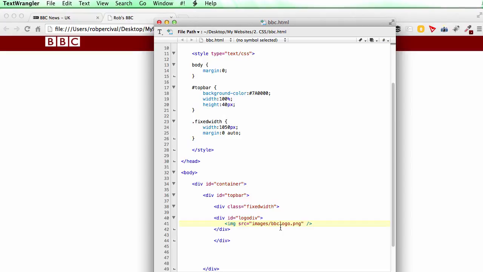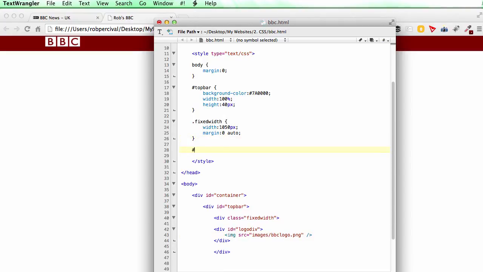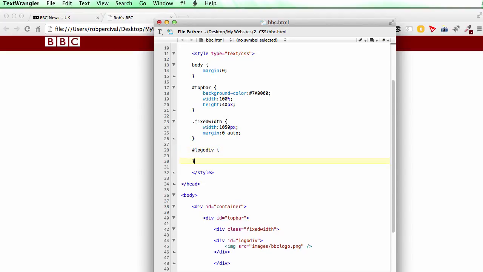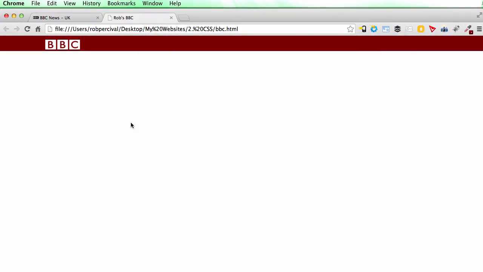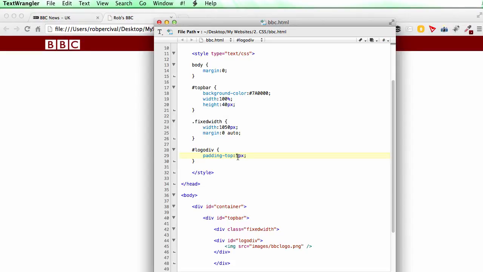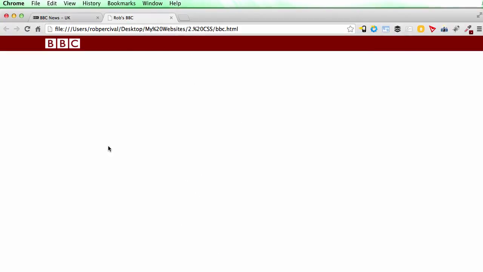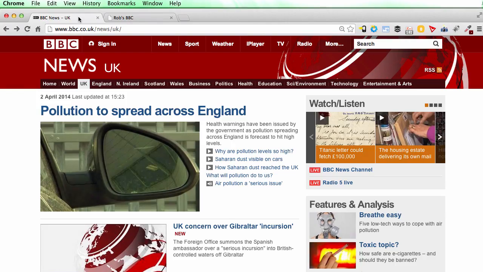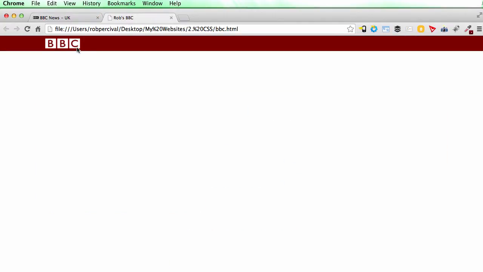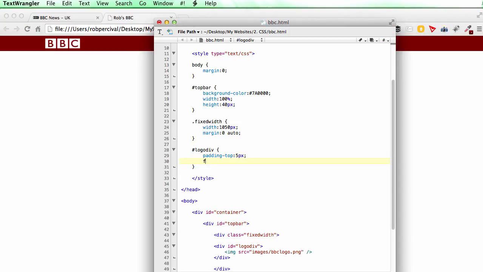So let's give it a little bit of padding. So the logo div there, we'll create a new rule for that, and we'll have padding top. Not much, I don't think. Maybe 8 pixels. Let's see how that looks. Oh, bit too much. 5 pixels, pretty good. Okay, that's pretty nice. Now, what's going to happen if we add a new div there is it's going to be below that div, which we don't want. So we're also going to need to make this logo div float left.